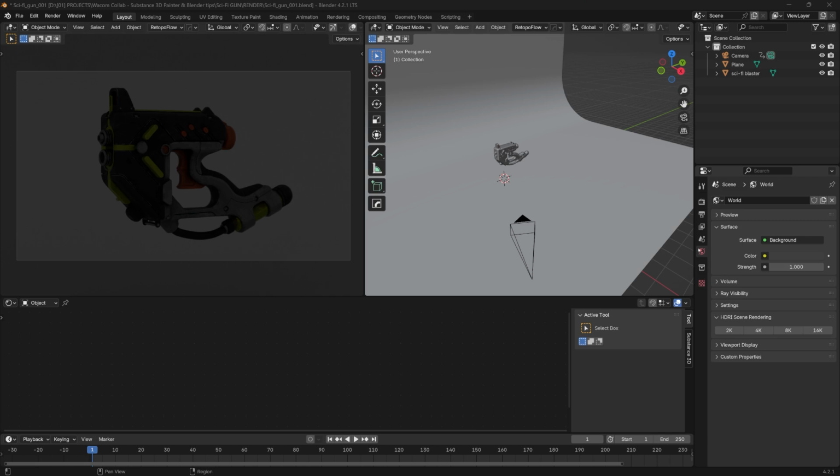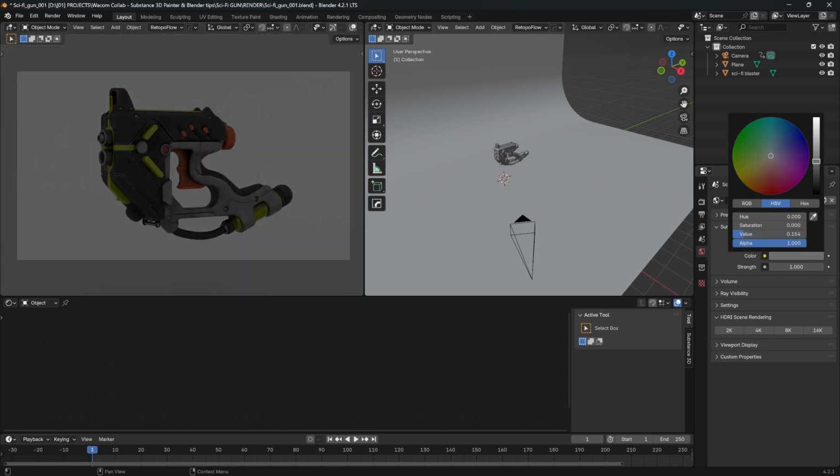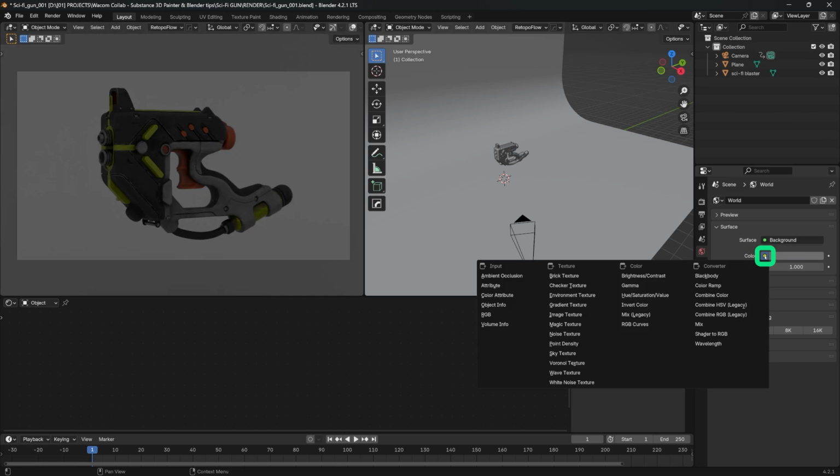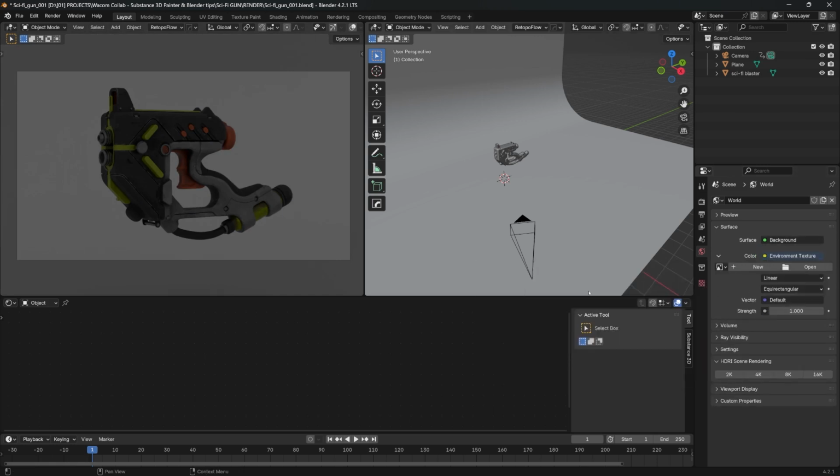So in the world section, you have this strength set to 1 and the color to gray, but you can push this and create a very, very simple washed out lighting, but it's not as interesting. So what I like to do is not play around with the color, but actually click on this icon here, or this dot that allows me to bring in an environment texture. So let's click on environment texture, and it becomes pink because we haven't chosen anything. So we need to click on open.